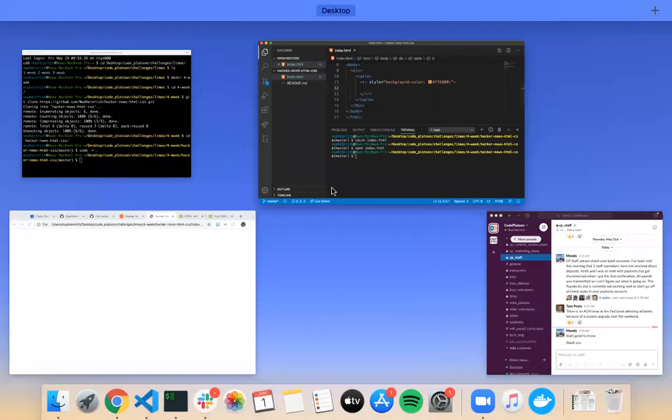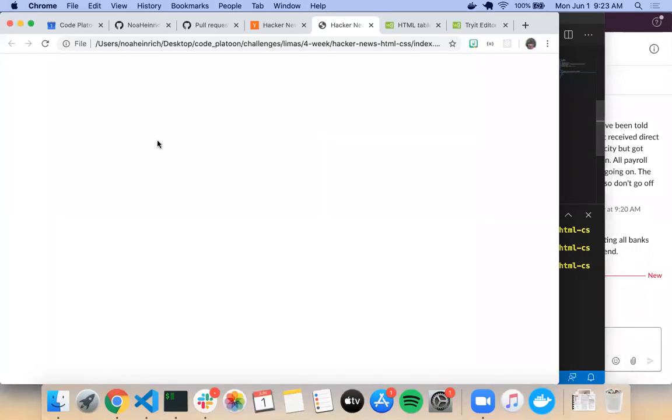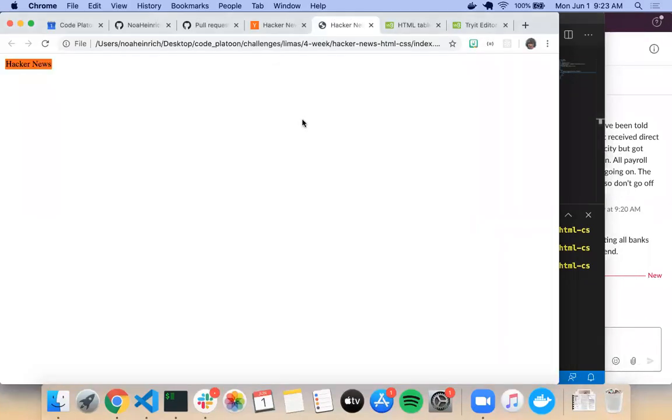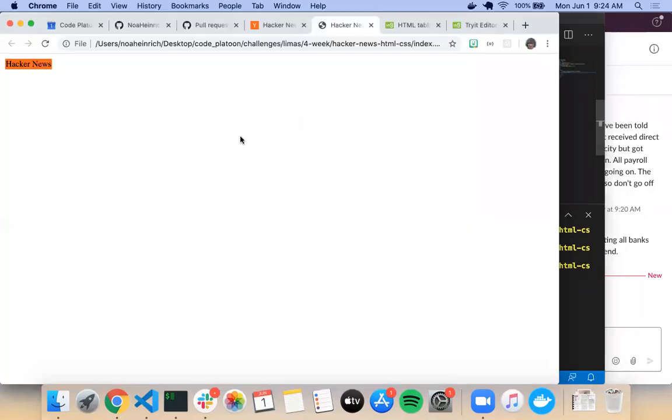All right, so let's put some information inside our TR just to make sure we've got the style looking right at least. So I'm just going to write Hacker News here. All right, maybe we need to put it inside a TD. There we go. So we got something there. It's not exactly what we want, but it's getting there.